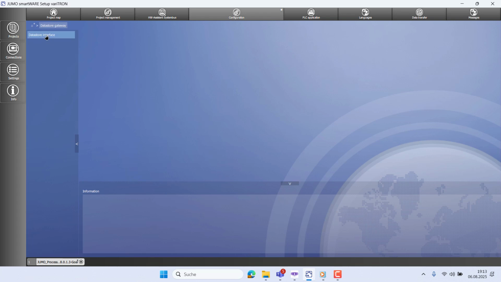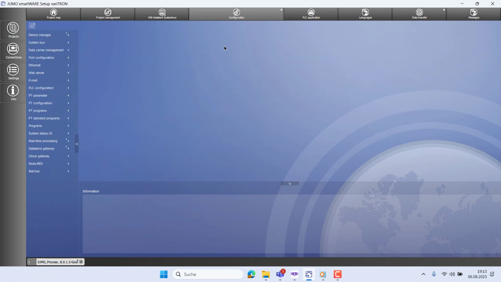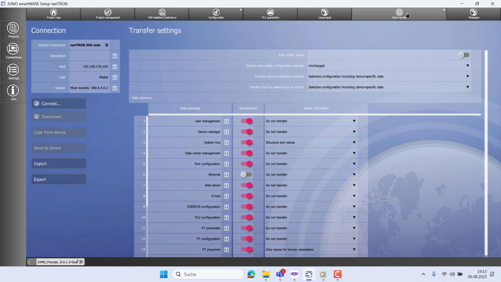I activate the gateway and enter the address of my computer here. Finally, I set my variTRON system to update the data store every 3 minutes. I transfer the configuration to the system.